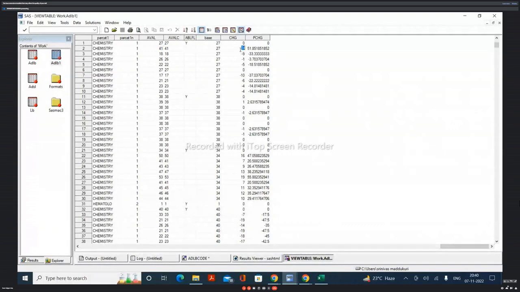Forty-one minus twenty-seven is equal to 14, and the change is 51%. And again, 18 minus 27 is minus 9. And here, when we have BLFL equal to Y, whatever the available value that we have has become retained for all the observations which come under the same test of the same subject. That is how we are going to have the values.